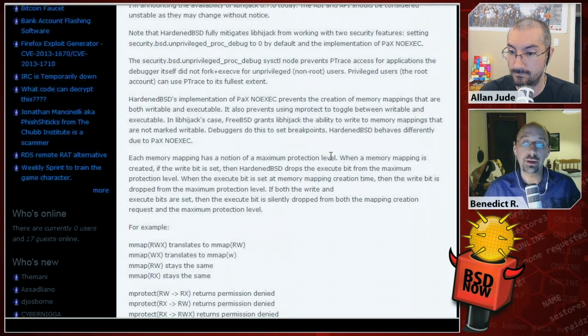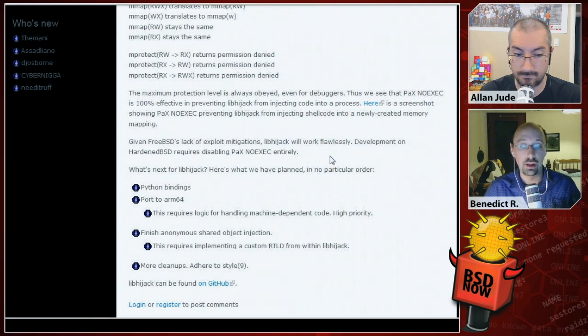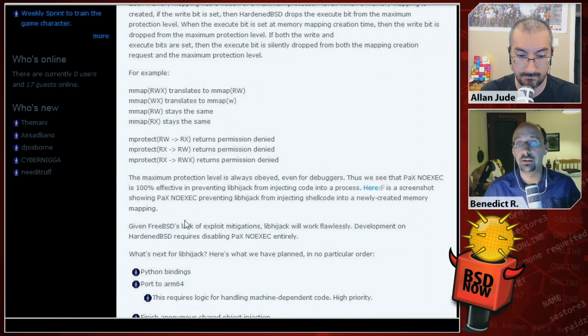Each memory mapping has a notion of a maximum protection level. When a memory mapping is created, if the write bit is set, then HardenBSD drops the execute bit from the maximum protection level. When the execute bit is set at memory mapping creation time, then the write bit is dropped from the maximum protection level. If both the write and execute bits are set, then the execute bit is silently dropped from both the mapping creation request and the maximum protection level.